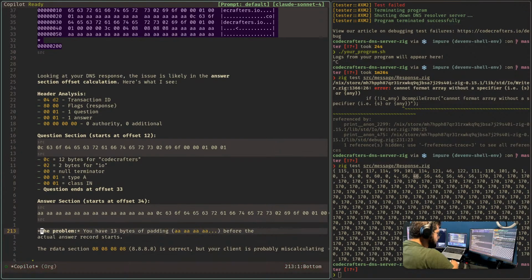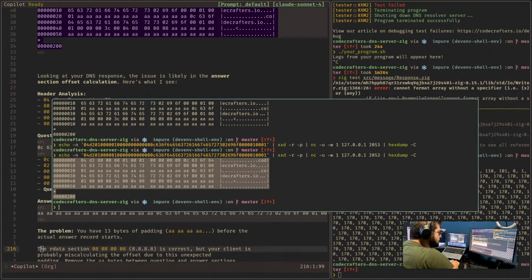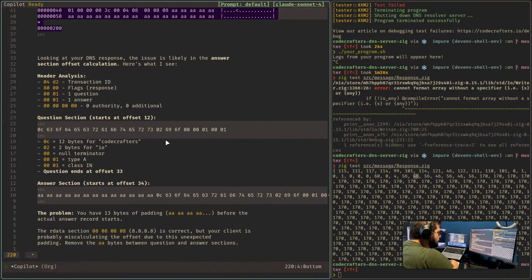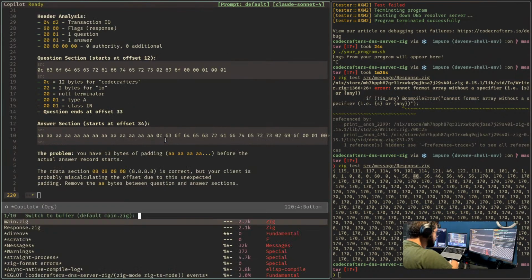The problem is you have, do I? But actual answer record before the actual record starts. The RDATA section is correct, but your client is probably wait a minute. Here I have 13 extra bits. Extra bytes. But how is that happening?